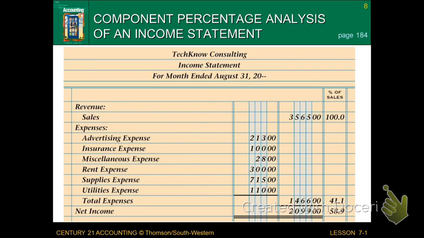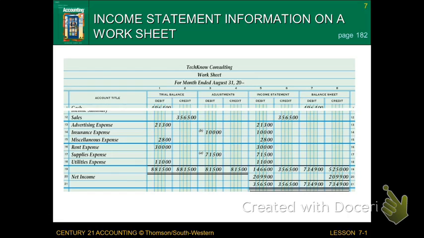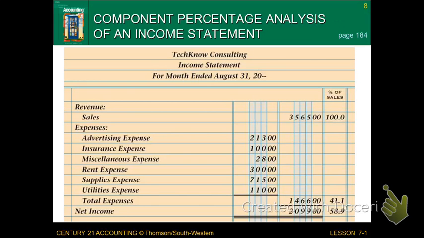If I go back one slide again real quick, you can see that we have total sales, and we have all of our expenses. So sales and expenses are the only two things that appear in the income statement columns. Okay, so I'm looking at the top here. I'm looking at my revenue.